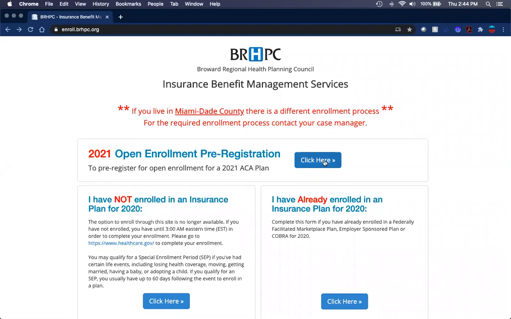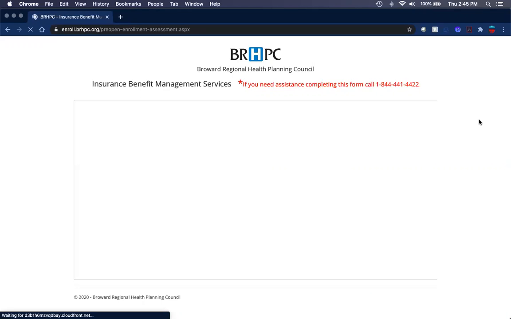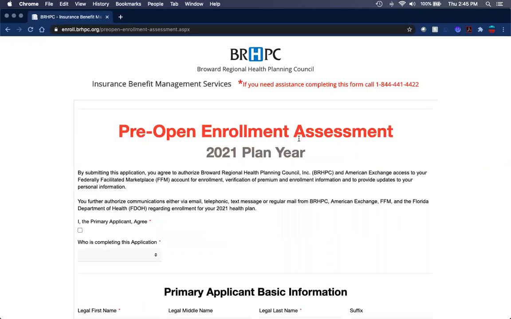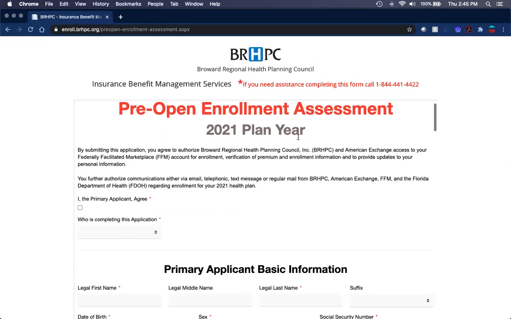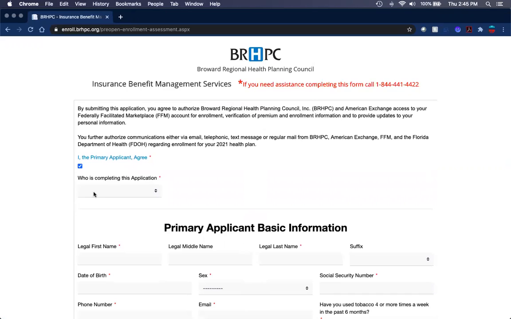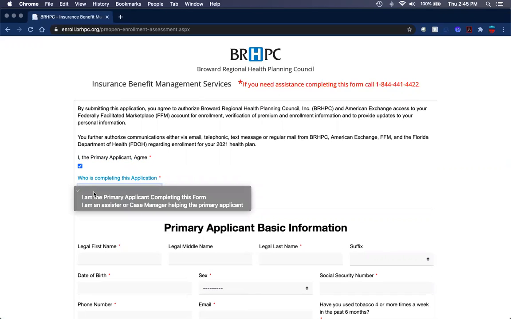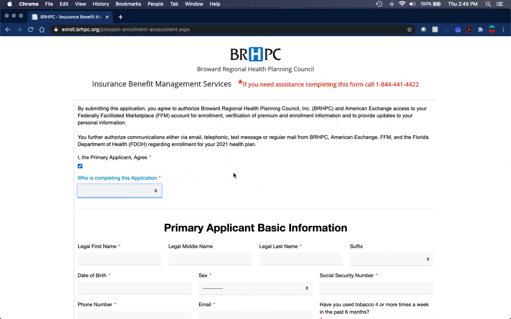You'll see here right at the top of the page the link to the 2021 pre-registration form. So you'll follow this link to the pre-registration form. There's an acknowledgement here right at the top, and it will ask who is completing this application, if you're the primary applicant, or if you're an assister or case manager. If you're an assister or case manager, it will ask for your first, last name, and email before you get into the rest of the form.